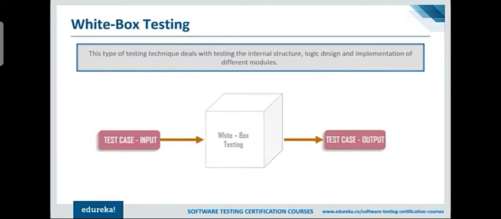Next, white box testing. This type of technique deals with testing the internal structure, logic design, and implementation of different modules. This is also called glass box testing, where the internal implementation details are known to the tester. That is the code logic, internal logic design, and many more.